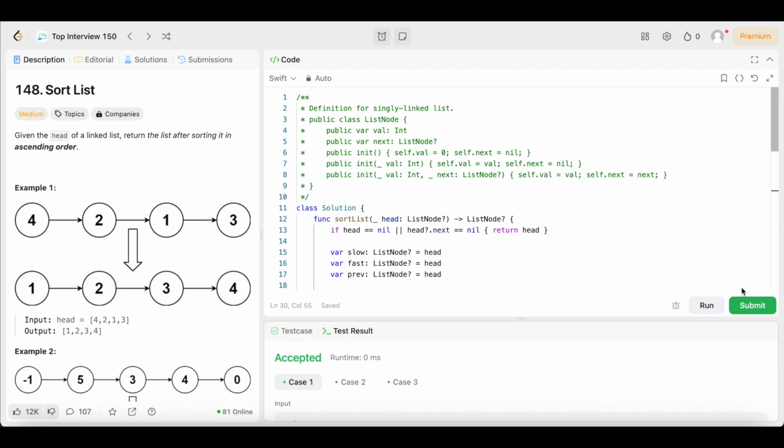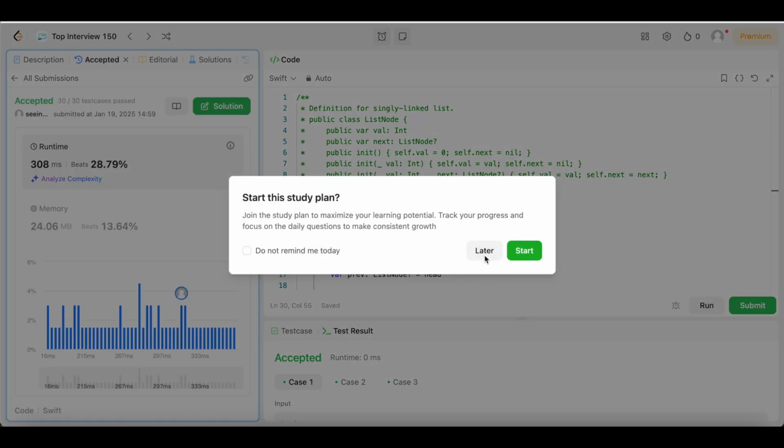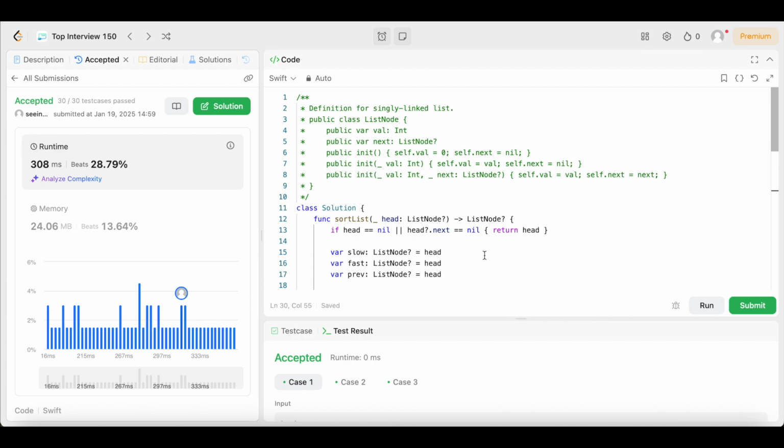So let's submit it. Make sure it stays accepted, because we all know how LeetCode can get. Just because it's accepted don't mean it's going to run when we submit it. But guess what? This one did, and it's 308 milliseconds and beats 28.79% of users with Swift, y'all. Not too bad, not too bad at all.